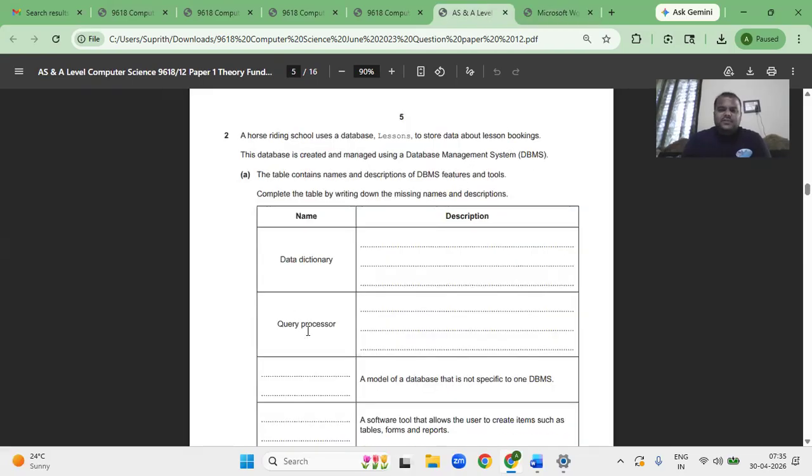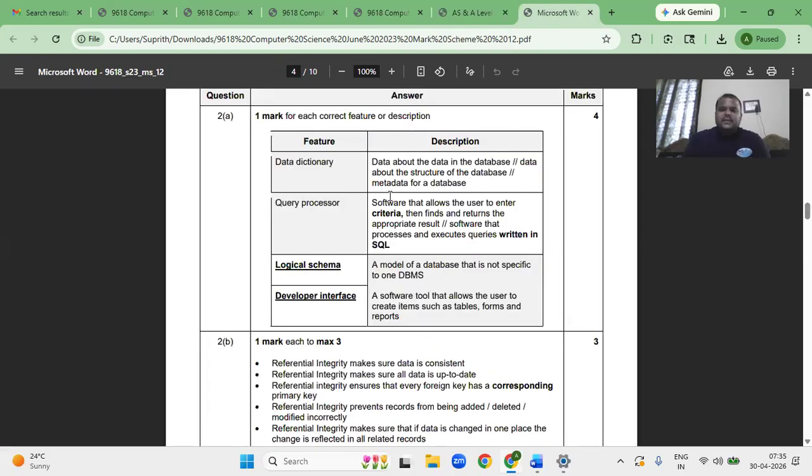Next one is query processor. A query processor is software that allows the user to enter criteria and then returns the appropriate result. Software that works with SQL. Yesterday I used the SQL editor, right? That is also a query processor, where you can enter your criteria. Criteria means the conditions you are writing in the query, right? That is the query processor.